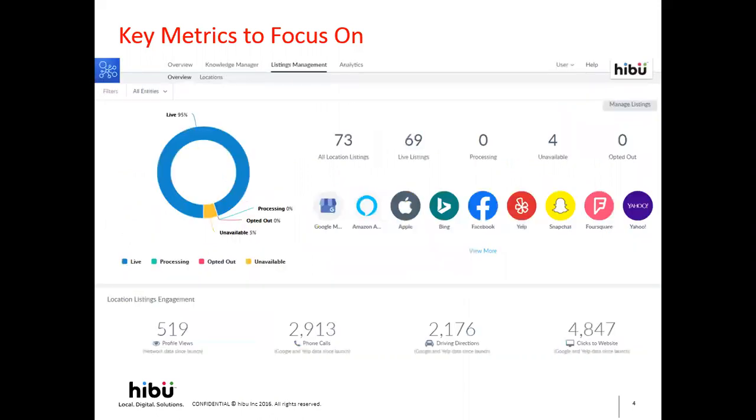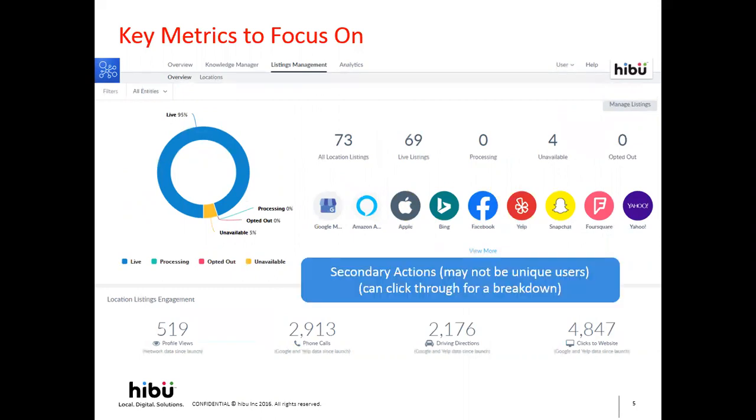Also, on your listings management tab, there's some great information in here that we should be making sure that we're taking credit for. Below your series of sites in network, you have your secondary actions, your location listings engagement. And the actions that you see here may not all represent unique visitors. You don't do the math across these numbers and add it up. The same user may have done multiple things.